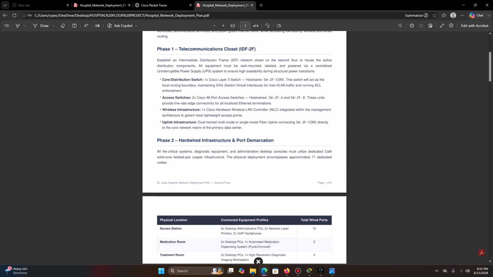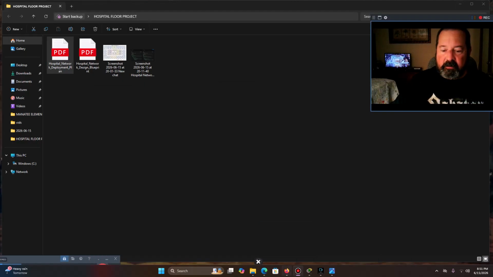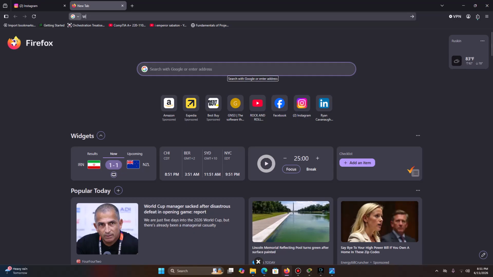Hospital deployment plan. Core distribution switch. We're going to need one Cisco... I feel like I'm baking a pizza here. These are the ingredients. We need one Cisco layer 3 switch, host name. So we need a Cisco layer 3 switch.